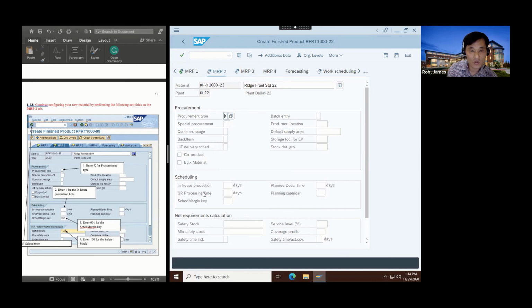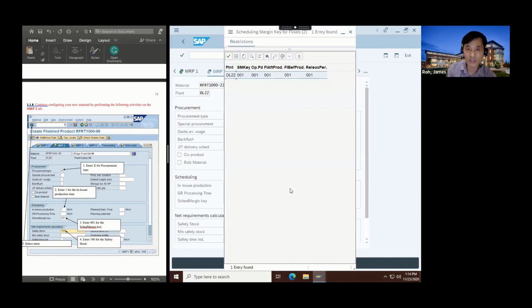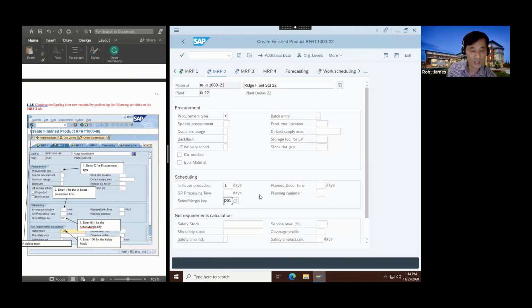Now, scheduling in-house production, how long does it take for you to produce this product? And it takes 1 day, right? And then scheduling margin key is 001. It's already determined, so not much you can do about that at this point.